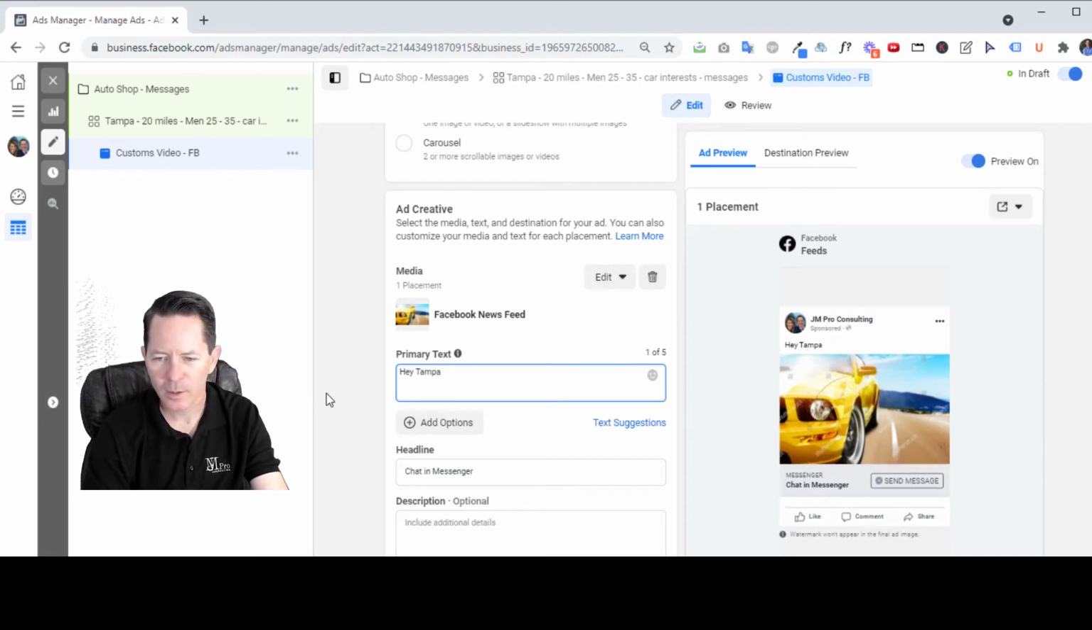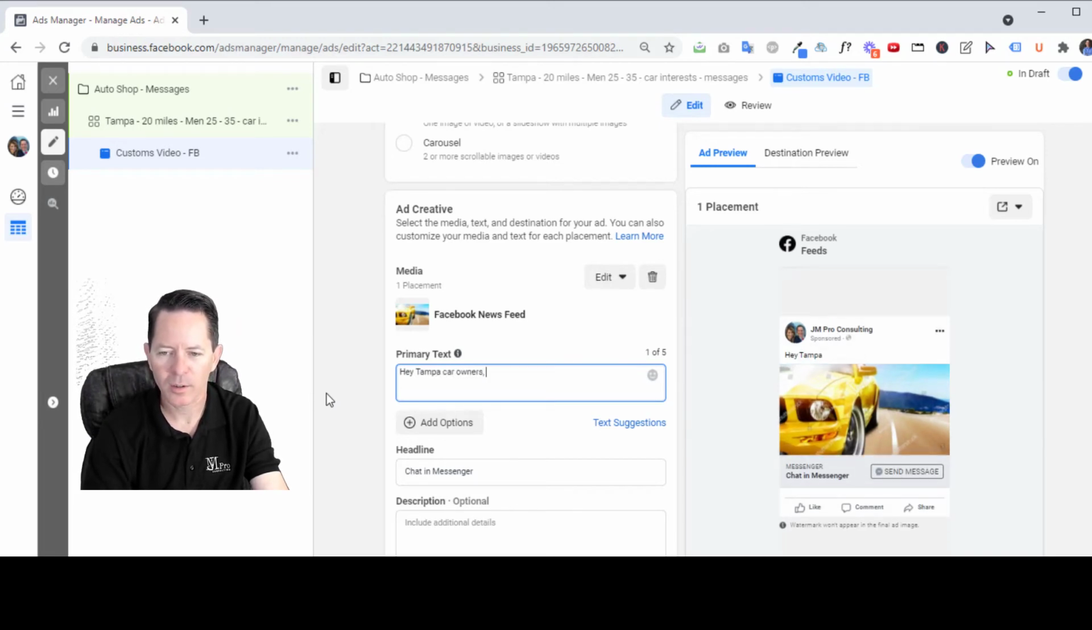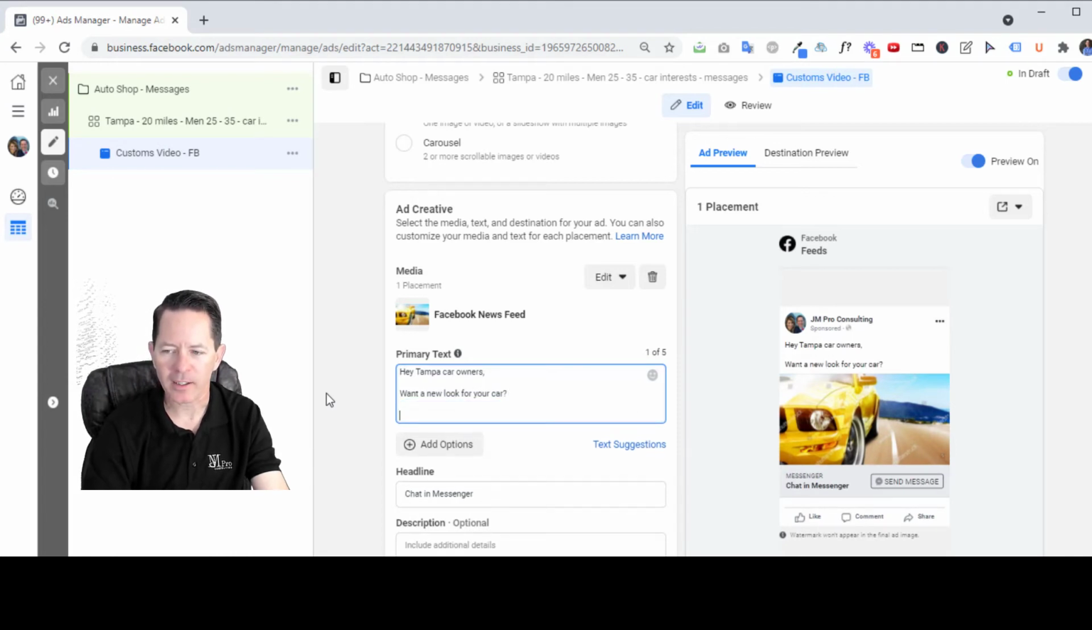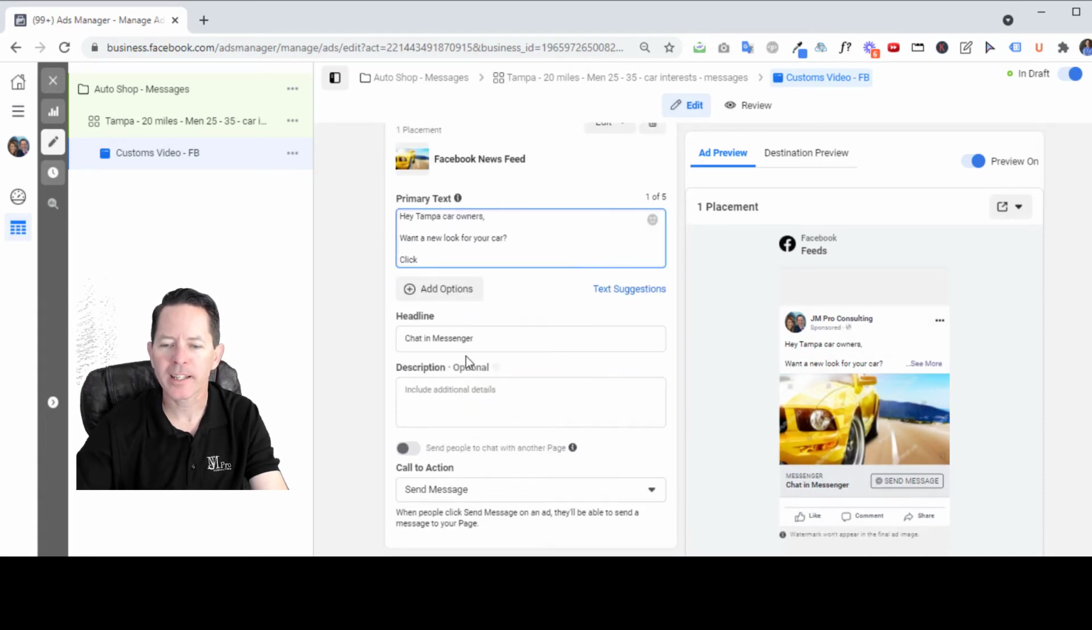Hey, Tampa car owners want a new look for your car. And then you can add some other things, you know, whatever you offer, and then basically click below, click. Now you want to tell them, the key here is you're sending people to the, you're sending them a message. So tell them what to do.